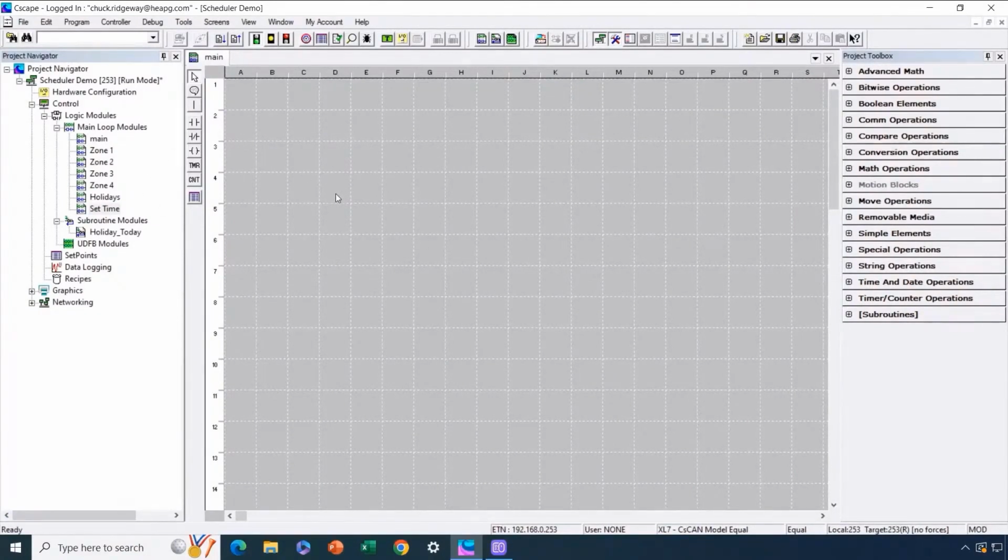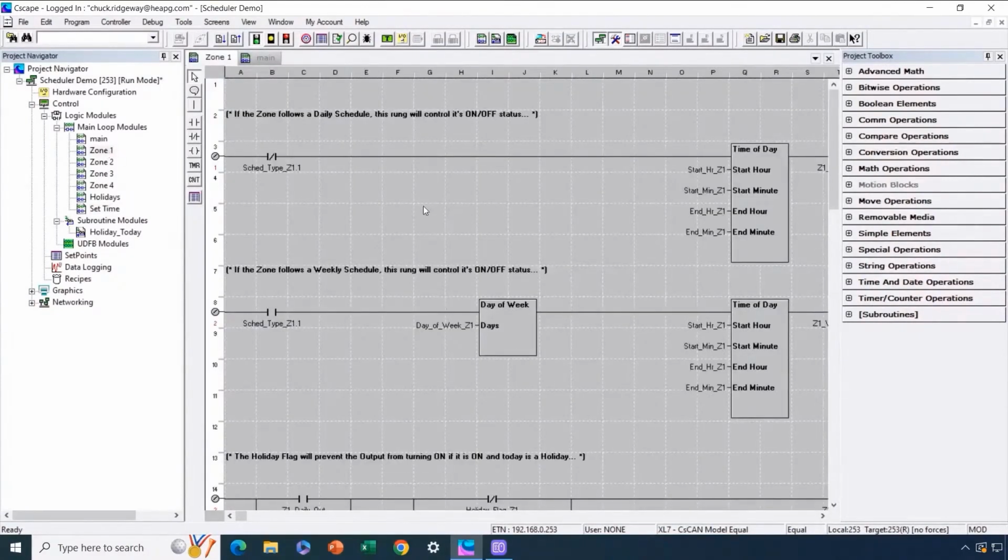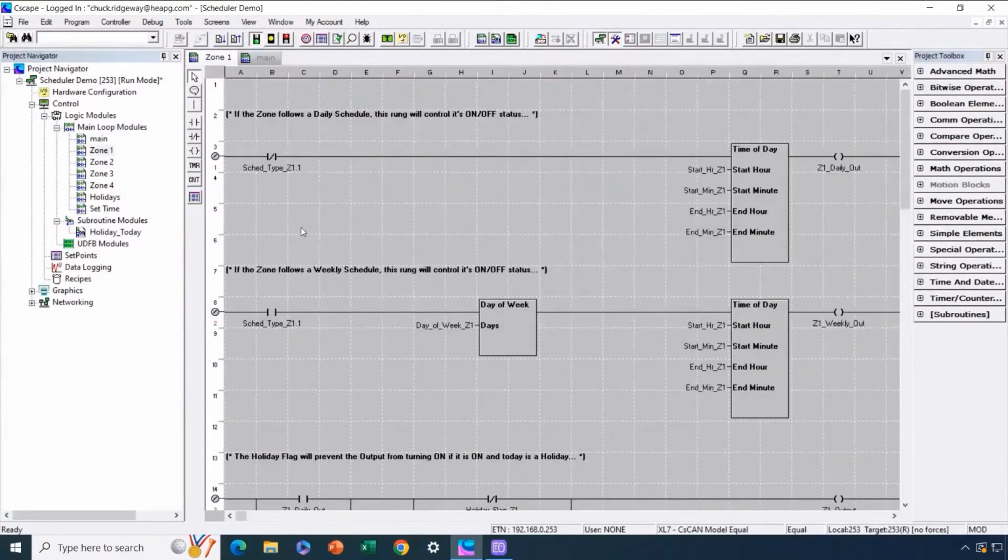Each zone has its own logic section, which is relatively simple. You can choose between daily control or weekly control for each zone. With daily control, the output is determined solely by the time of day, regardless of the day of the week or holidays. This is suitable for zones like the outdoor area.